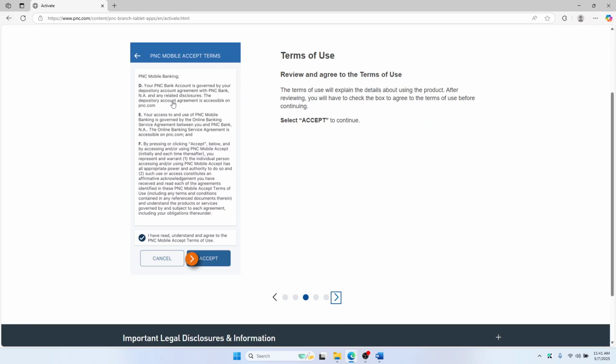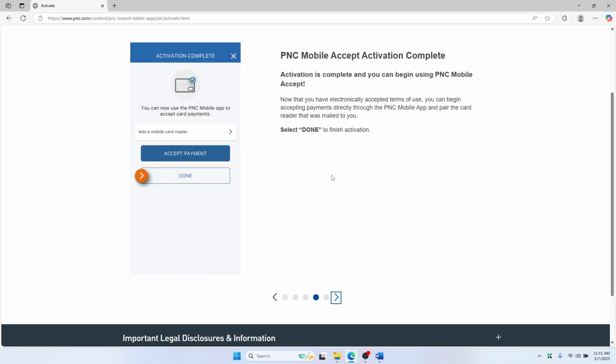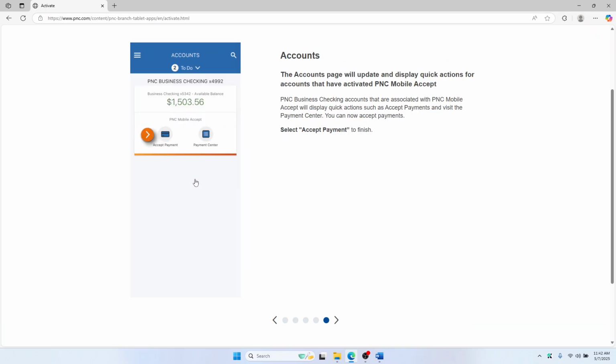taken to this form here, and just go through the terms and use. And if not, just click accept. Also just select that you have read and understood the terms and then click accept, and then your activation is complete. You can add a mobile card reader or more if you have. If not, just click done, and that will be it. Your bank card account debit card on your mobile app will be activated.